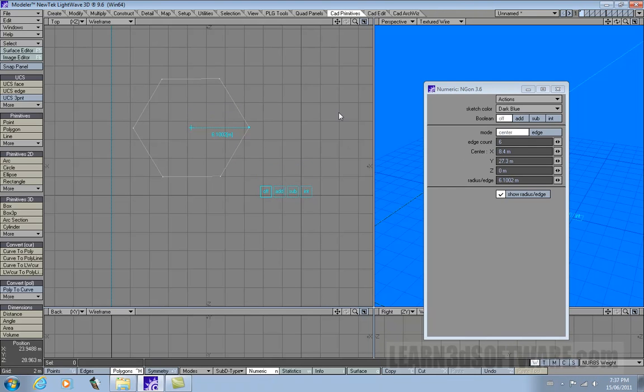Now, right now, we have a six-sided object. Notice that the number 6 is here. If you don't believe me, count them: 1, 2, 3, 4, 5, 6. If we want this to be a five-sided object, let's punch in the number 5. If we want it to be 4, it'll now be 4.